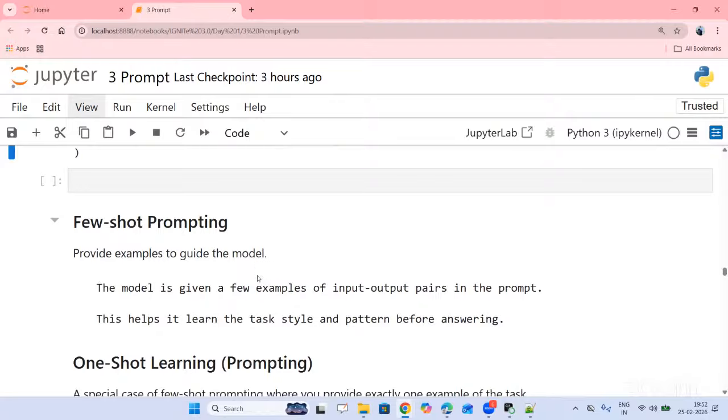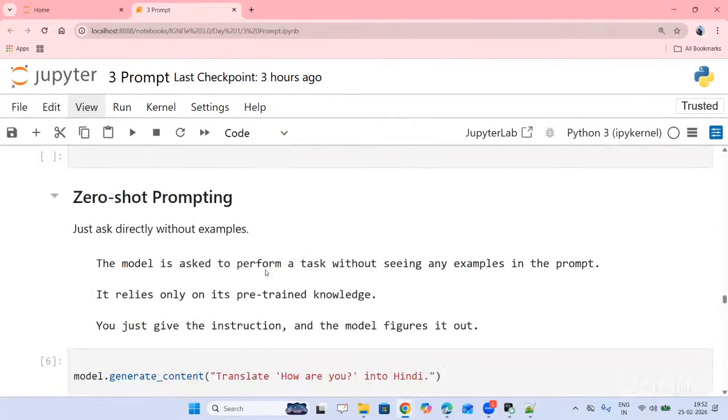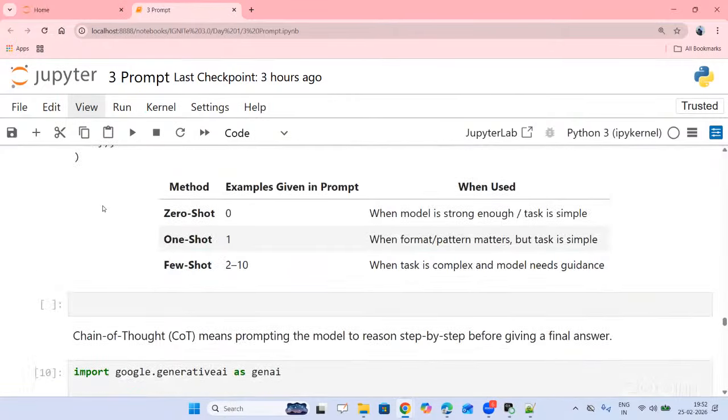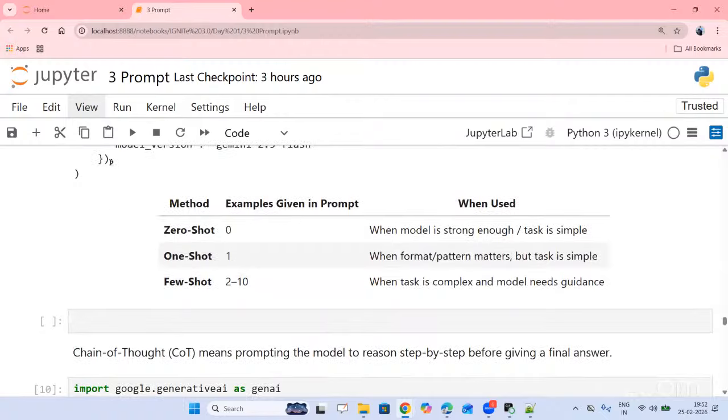Now the most important point is you should know these three things. Every student must know these three things. There are three different kinds of prompts: zero shot prompt, one shot prompt, and few shot prompt. In zero shot prompt, I am not giving any examples to the LLM. When a model is strong, simply giving a task gets your job done. In one shot prompt, you are giving an example to the LLM. In few shot prompt, we are giving 2 to 10 examples to the LLM.